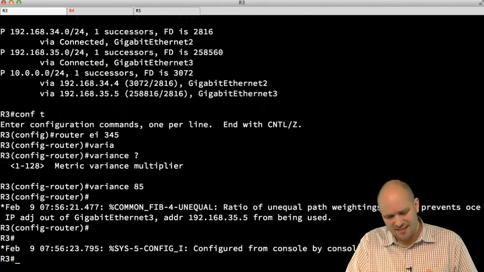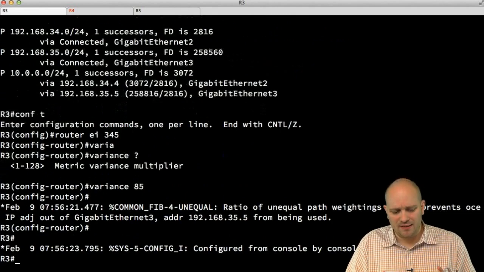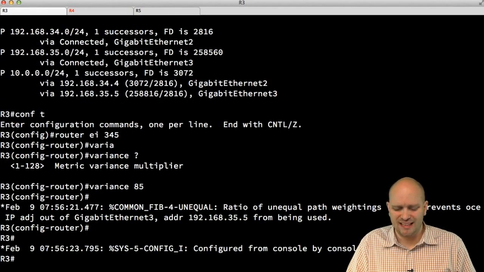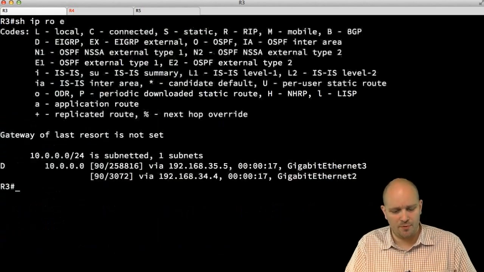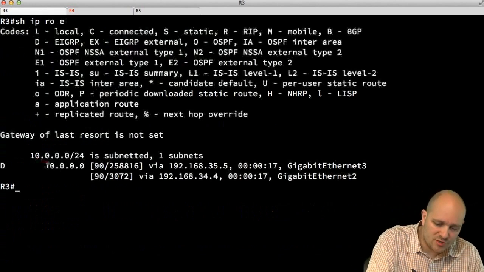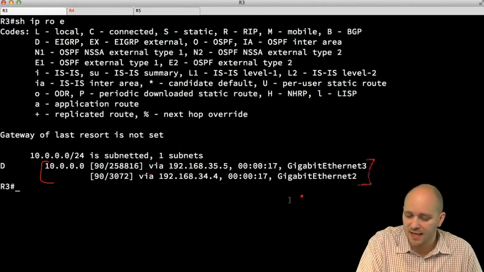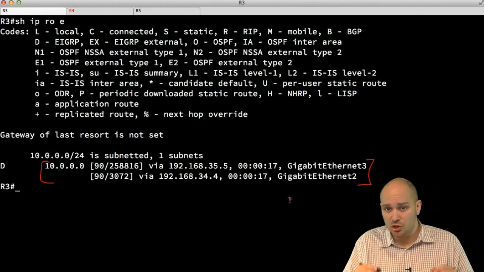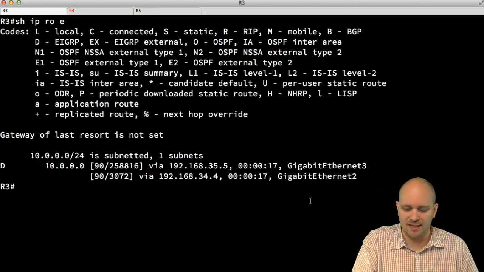So now what's going to happen is I'm going to get a little bit of a warning message, because there is a really significant difference in metrics here. I used too much delay there. So if I do show IP route EIGRP, now I'm going to see that I have both of these routes here installed in the routing table.